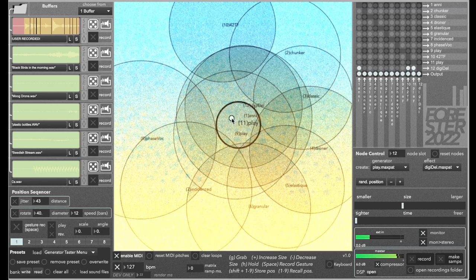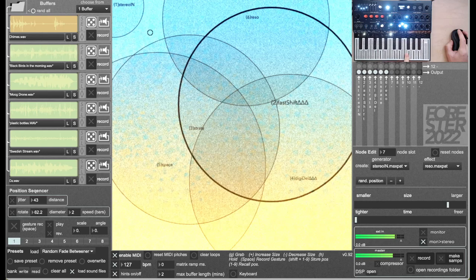Another lovely way of working with Forrester is to use the stereo in generator, which takes the sound from, say, an external synthesizer and patches it directly into the forest's effects nodes.